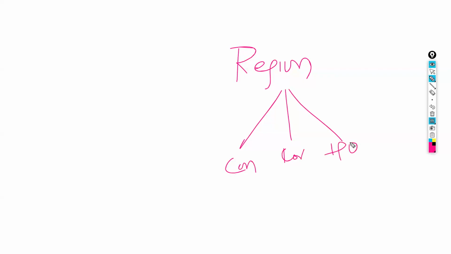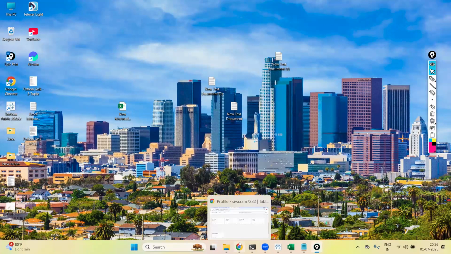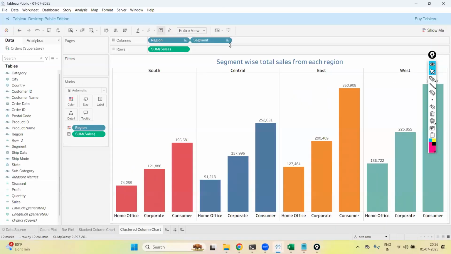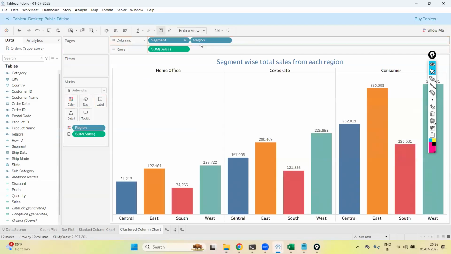Within each region I want it like this, or within the consumer I want the regions: west, east, central and south. In which way do you want it? Which one are you going to consider? That is your choice. You may consider region within segments or regions within segments. So the first main thing should be segment, and in the segment, you are going to add the region wise.